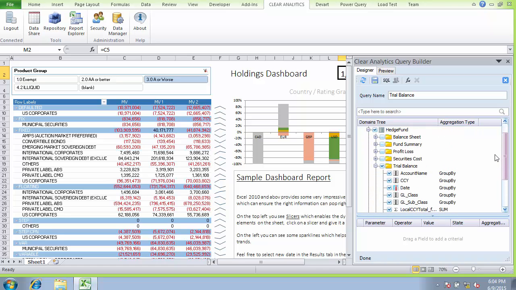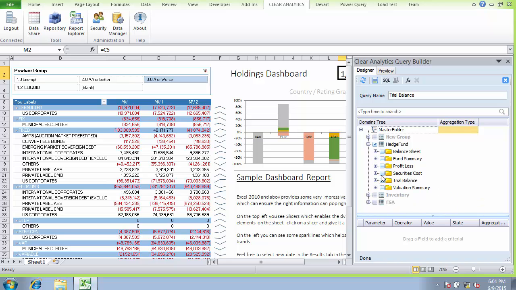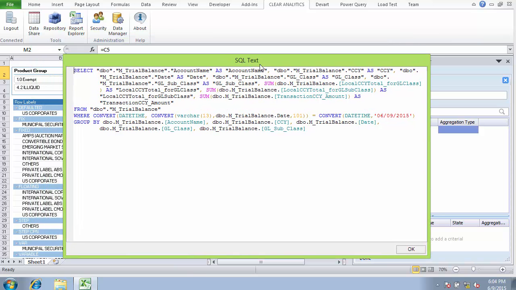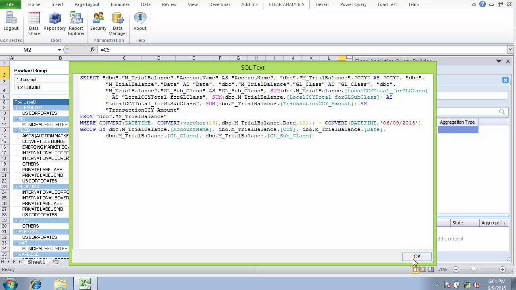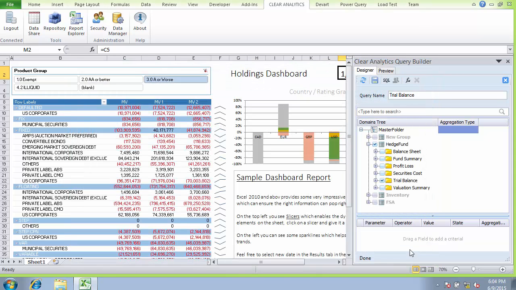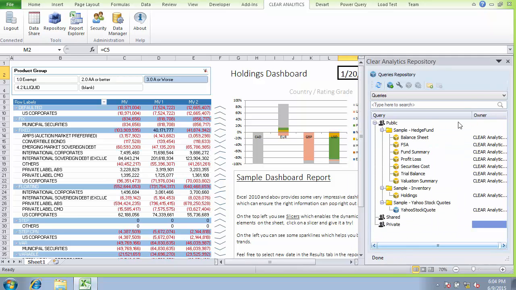If you want to sneak a little bit deeper under the hood, you can click on the SQL button and see the SQL generated by Clear Analytics. Obviously something an average business user need not know about. If you would like to know more about how to create your own queries, we have a separate video available for you to be able to do that.